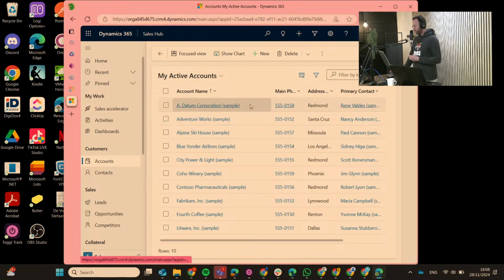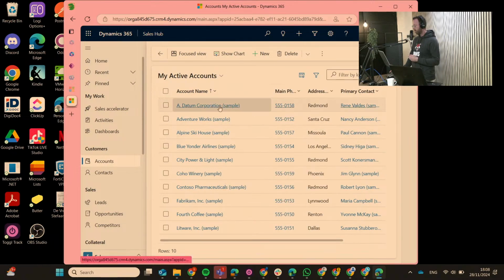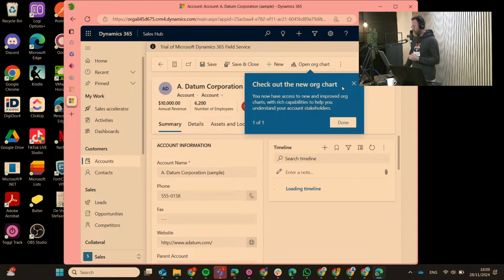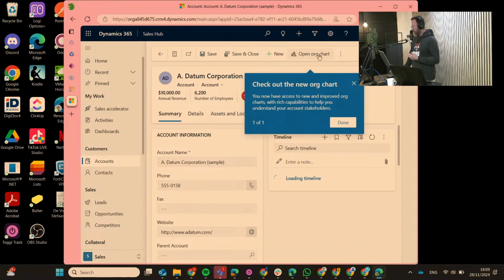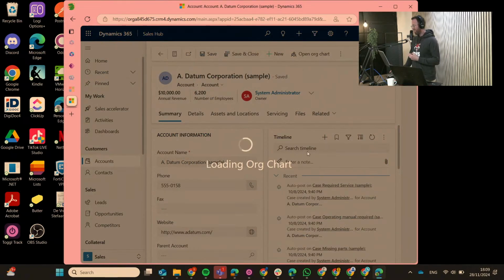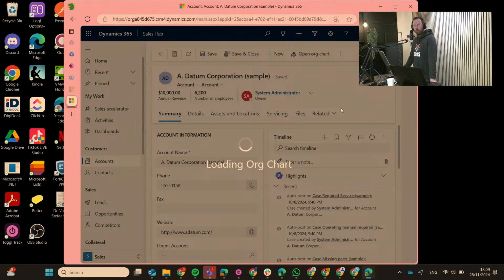Here you can see accounts, and you have several views in Dynamics 365. This is my active accounts, all the accounts that are assigned to me and that I have to deal with, right? You can see all of this information. They even have a new org chart. I didn't even know that one. Let's see what's behind this one. What's behind door number 2? Loading org chart. I haven't used this feature yet, so I'm not sure what I'm going to get here. Let's see.